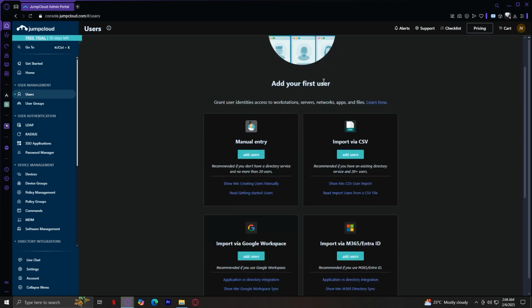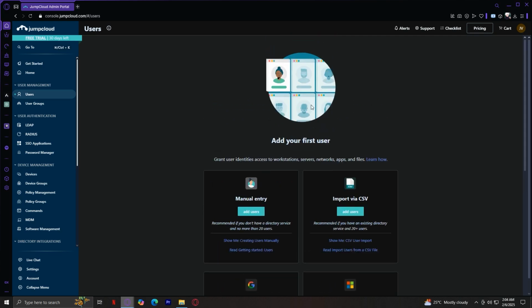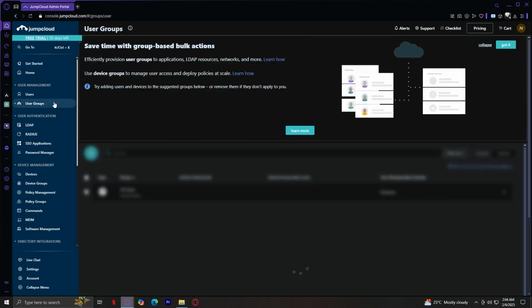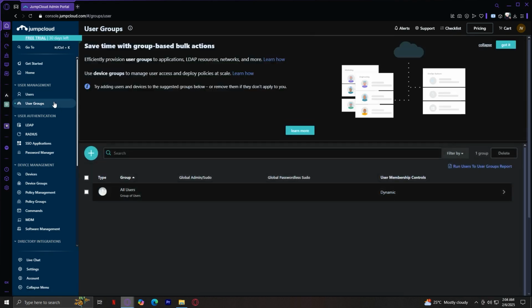So you can add your first user by simply tapping on Add Users, whether you want to do it manually or import via CSV. You can add your users here and then basically look for their information over here, because this is where you'll keep their information, like their emails, their contact numbers, and whatever kind of information you may need from them. For user groups, this allows you to organize users into different groups for easier policy enforcement. You can create a user group. It's pretty much like a tag for your users where you can organize them into separate groups.